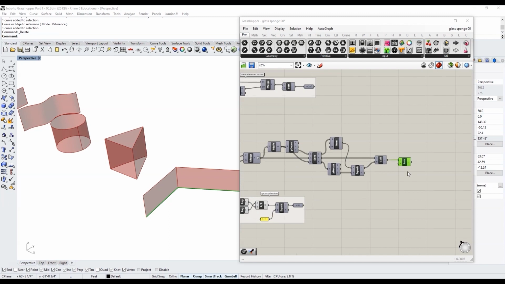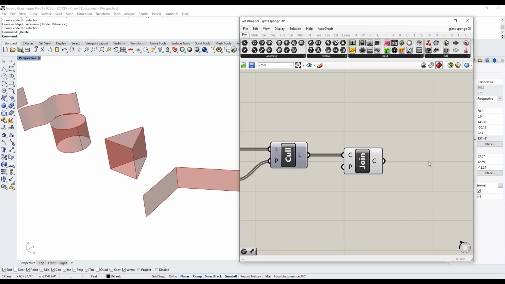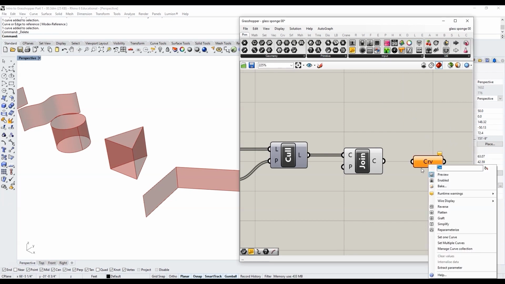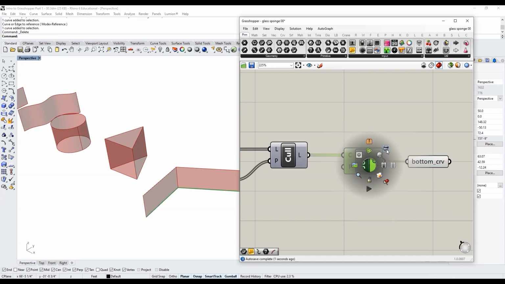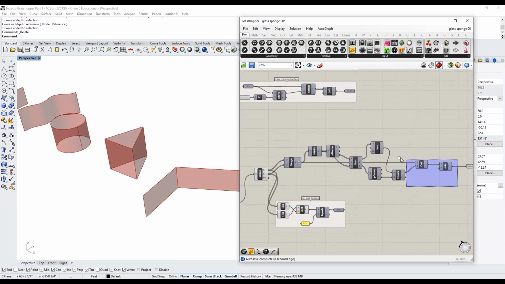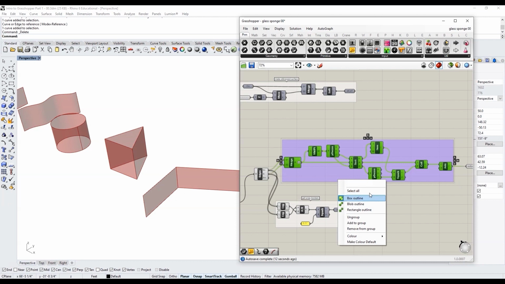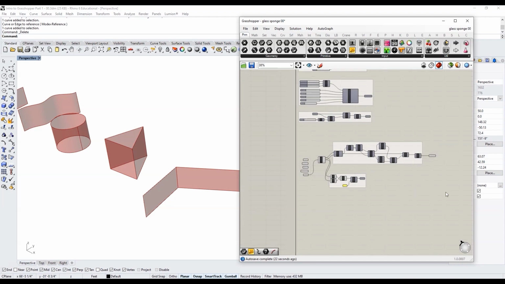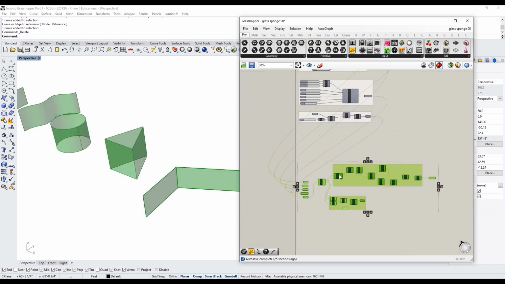Now that we have the joined bottom curve, let's put this in a component. Just get a curve component and call this bottom curve. And we can hide this. And let's group all of this so we know what this little section is doing. Control G. Let's call it get bottom curve. And let's move all of this down a little bit.